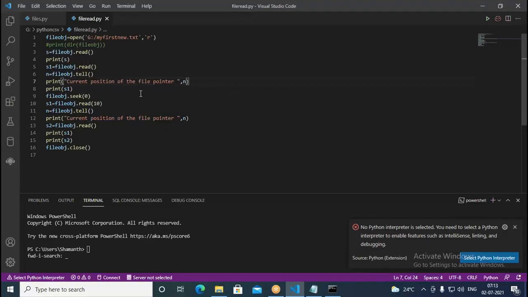So what happens if you try to read anything? Initially s equal to file object dot read, with that it's reading all the 123 characters. Then again when you try to read, there is no data in that, you get the empty string. So when you go for s1, there is no data to read, because already we have come to the end of the file with this 123. Okay, so it can't read any data. Then I am trying to find out where the file pointer is. n equal to file object dot tell, it gives you 123, it's printing 123 immediately.